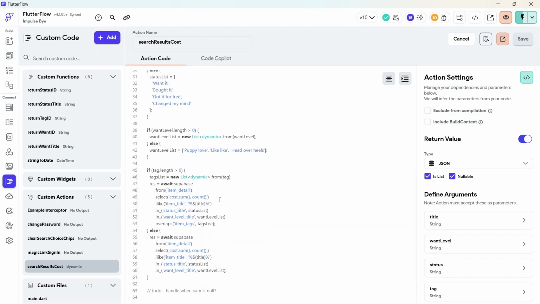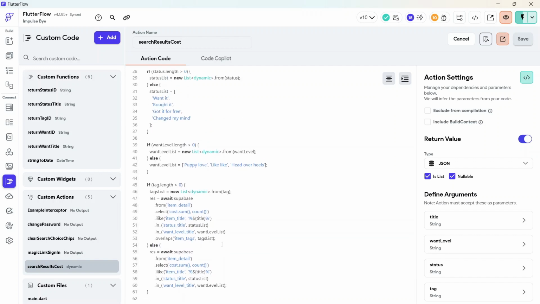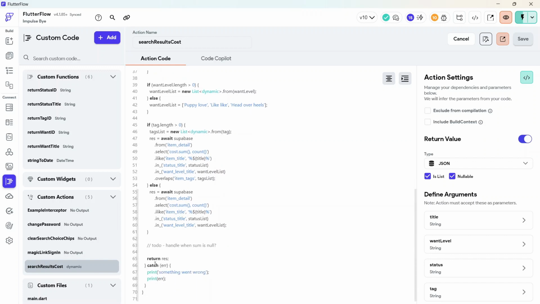So I have this custom action that's making those API calls, and it returns just an array with one item of JSON. It looks pretty much like this. It's actually called sum and then count. So it's got those two properties with the data. And it was so exciting that it just worked so quickly.